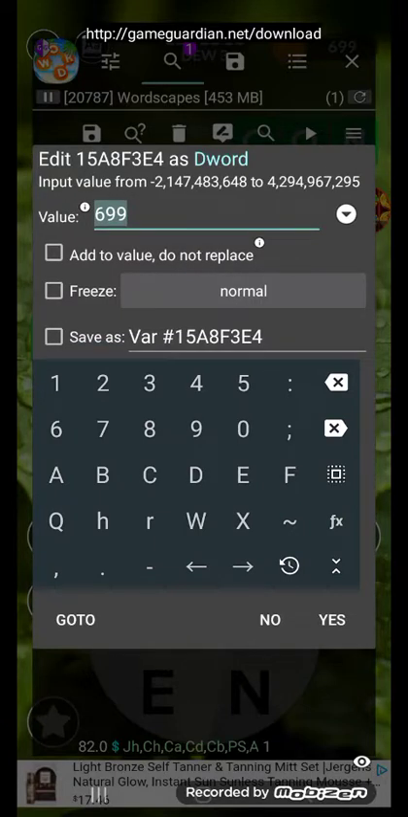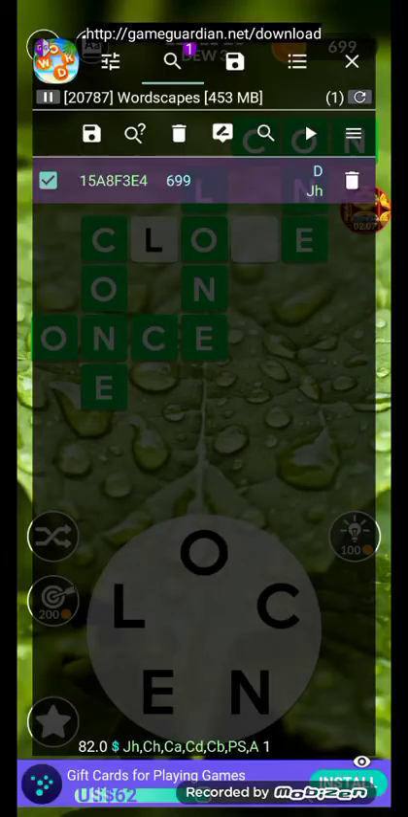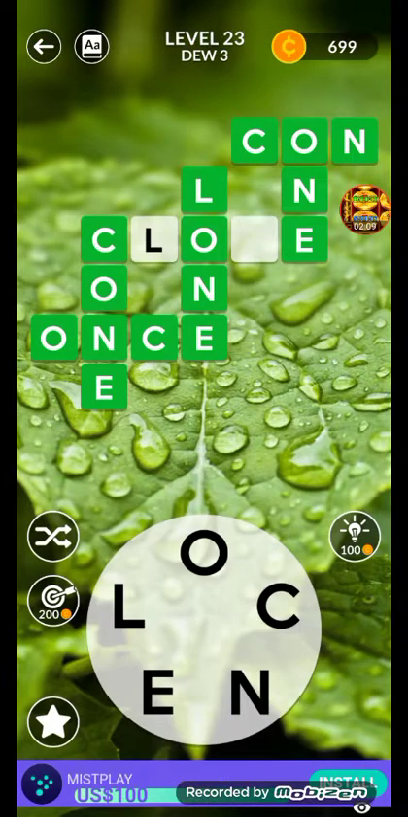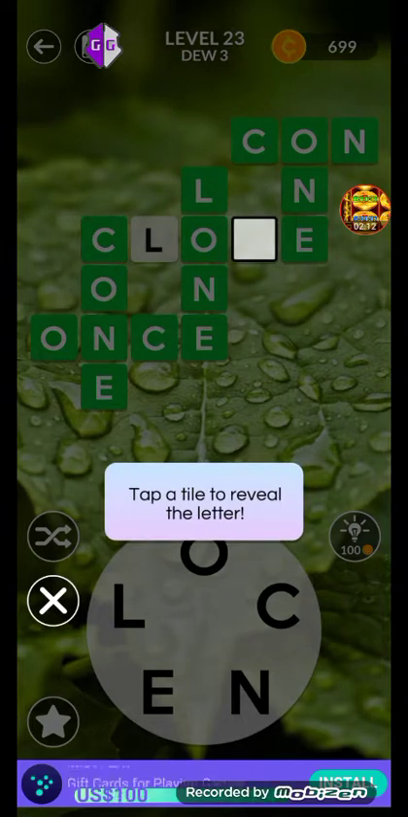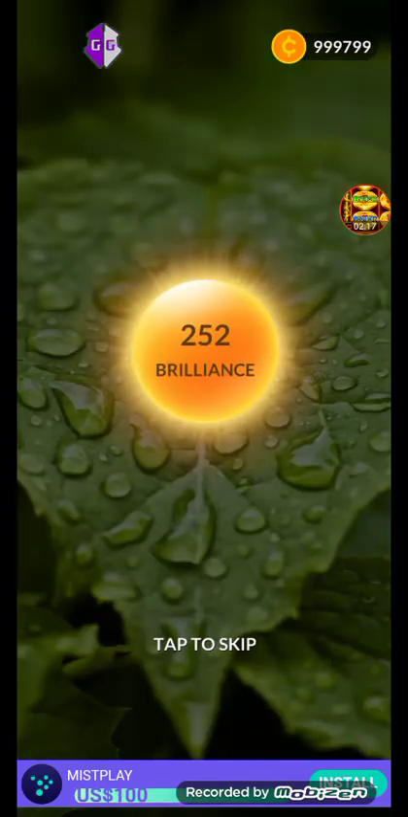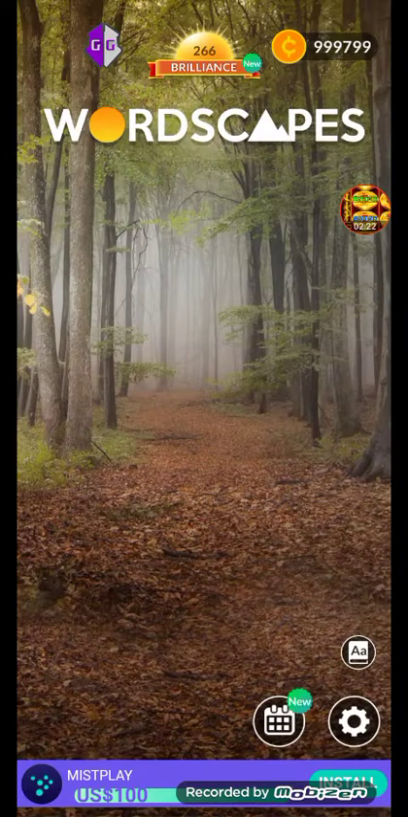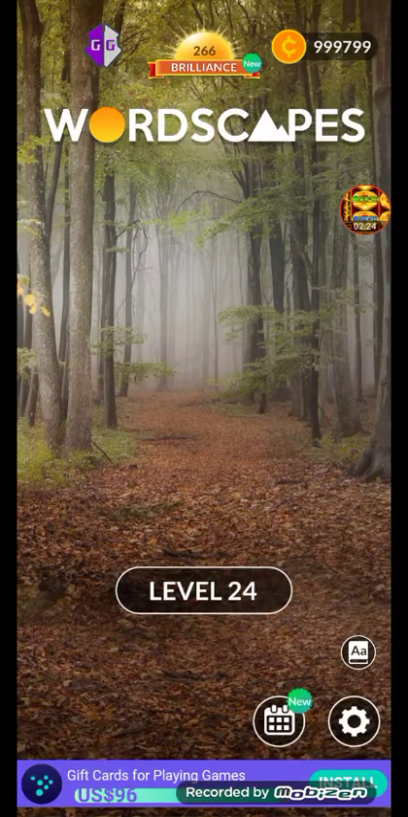Then you tap it. If you want to hack some coins, you put any number you want. Like, oh, it's 699. Then see what happens. Bam! Now you have a lot of coins to spend.